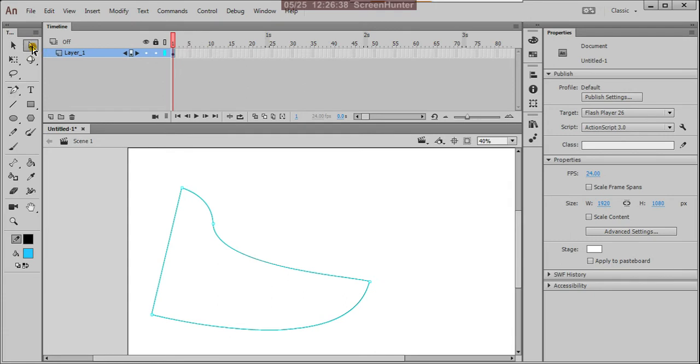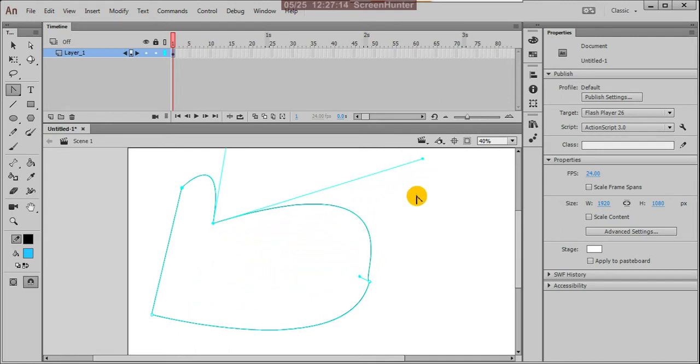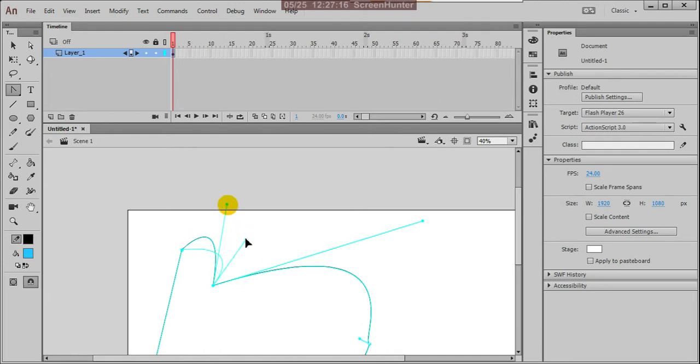Next, suppose after clicking this anchor point, the handlers are there. You can move these handlers. I'm moving these handlers, but actually I want to move only one side. On this side I want to give the curve, but the other side is also affected. To avoid that, I want to edit that shape on one side only. For that, use the convert anchor point tool. By pressing on that, click on the handler, and you can move it where you want, how you want.